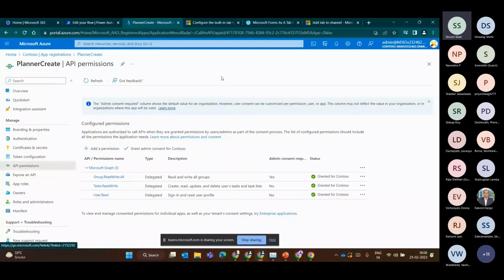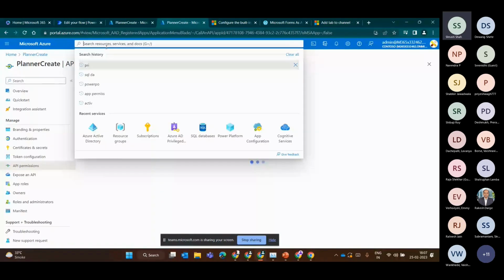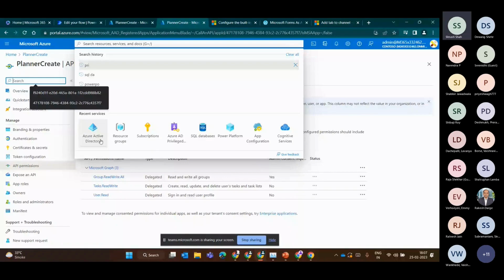But apart from that, definitely I need to add permission so that this API understands that I have the permission to go ahead and create a planner in my tenant. Hence, we also have to configure API permissions. So let me just duplicate the tab, and I'll go to Azure Active Directory. How you can create app registrations. For those who aren't aware, I'm just revising for them.